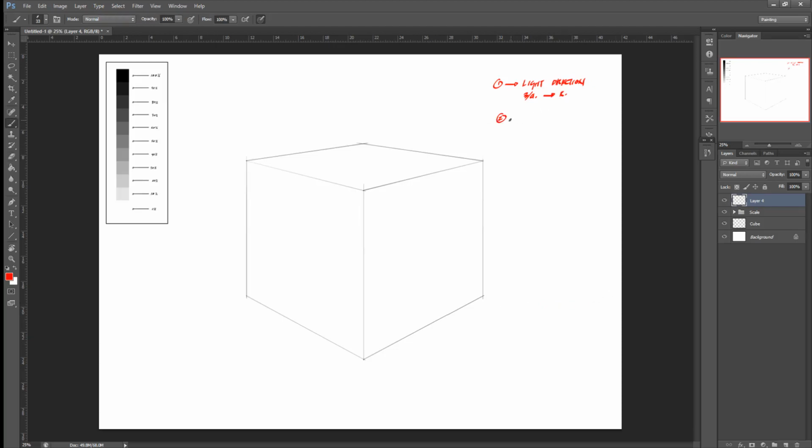The next thing I need to do is I need to establish my 1, 2, and 3 faces. After that, I need to work out my values. That is the values for my 1, 2, and 3. Once I've done that, I then want to block in my values. After that, I want to look at gradients.